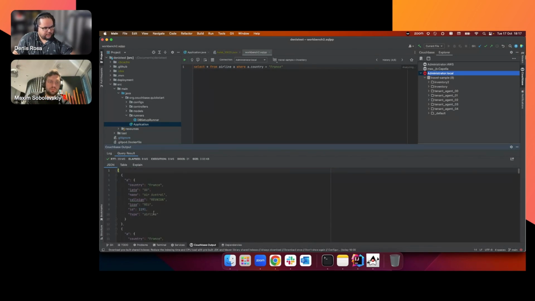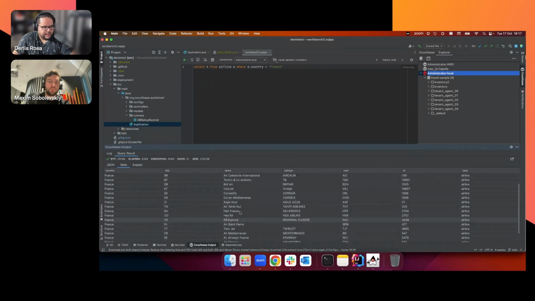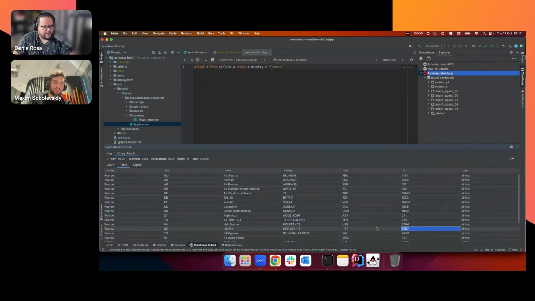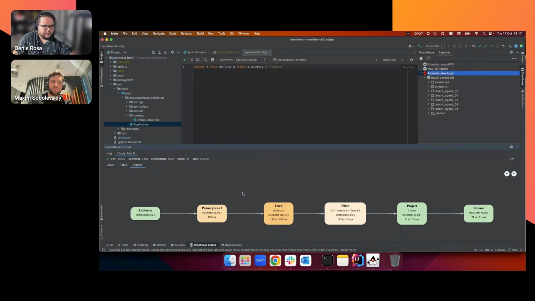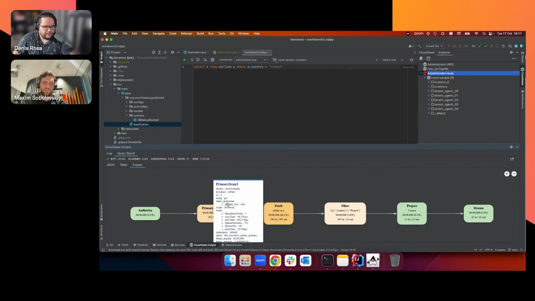The timings, the result. You can also see that as a table, right? And you can also see the explain. And the explain is the plan for that query. And once you click on the plan, you can see all the data that we have for that step when we're parsing the query.